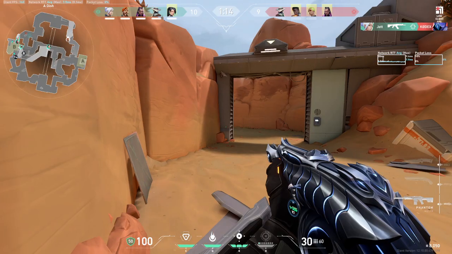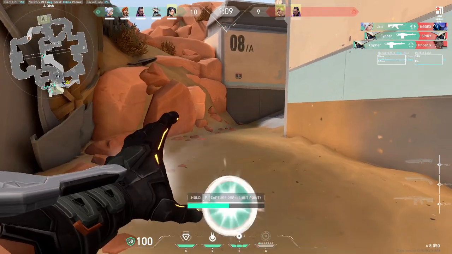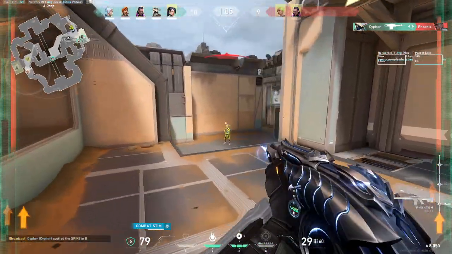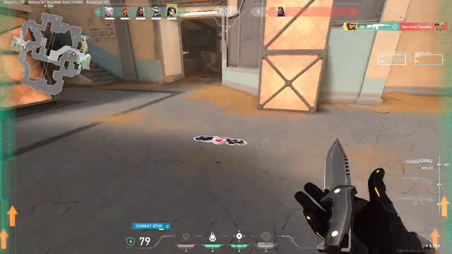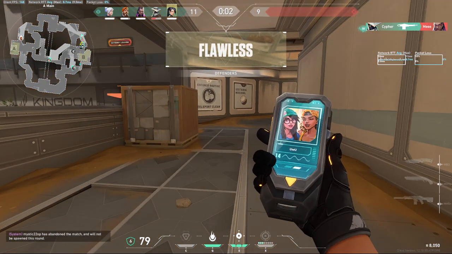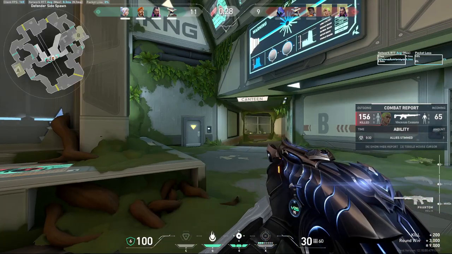Enemy killed. Spike down B. Stim beacon down. One enemy remaining. Flawless. I got 2 orbs. I think I'm still recording. Can't see it though. But now remember, wipe the prints from your guns.